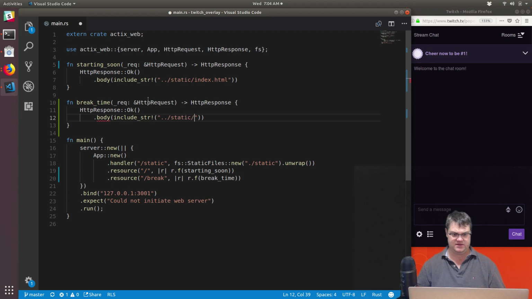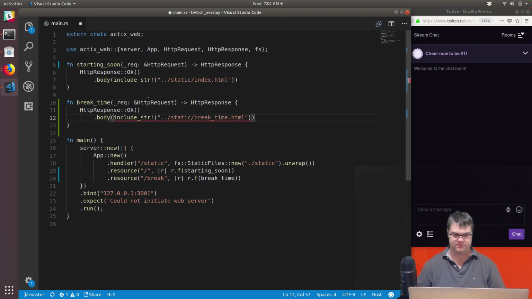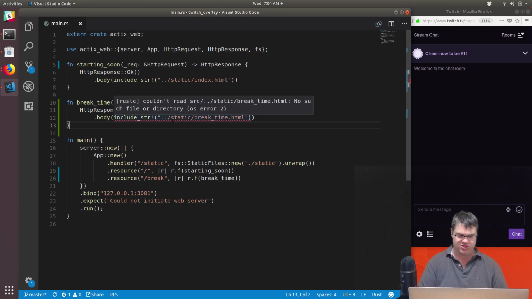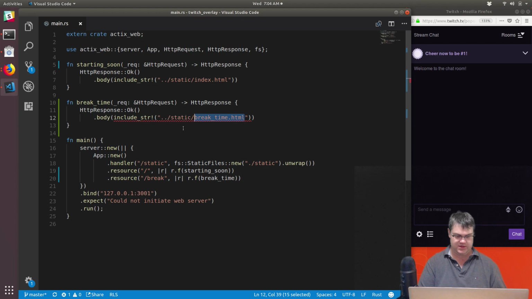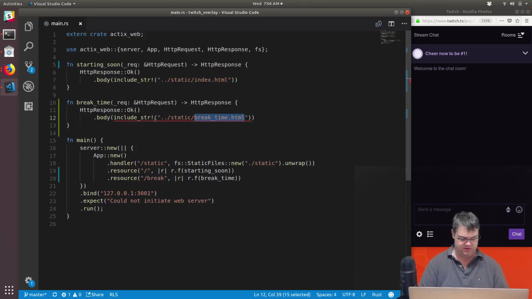So in static, what will it be? We probably want to call this the same thing, right? So break_time.html. Okay, and this should be yelling at us because it couldn't find that file. So let's go create this file. So in static, break_time.html.